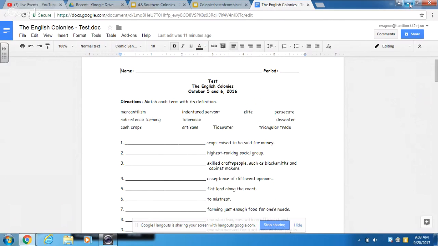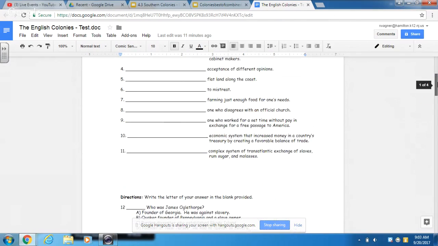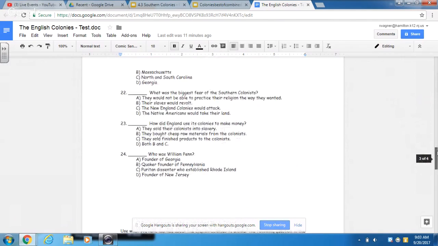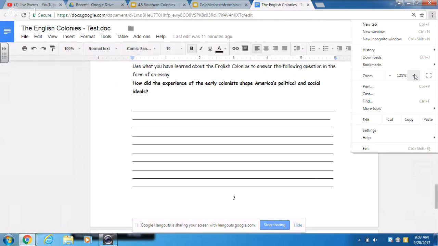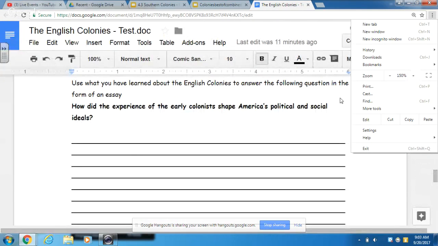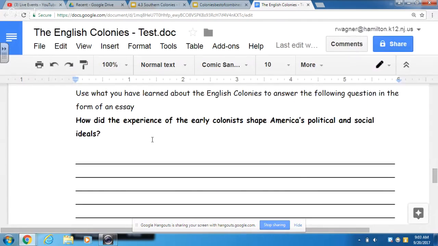The last thing I wanted to show was, I'll zoom in down here, because when you open Smartboard, for some reason it freezes this whole thing I'm doing. But if I zoom in, the essay that we already started discussing, I actually made students write or type this down. The essay is, how did the experience of the early colonists shape America's political and social ideals? So it's from page 59 in the textbook.